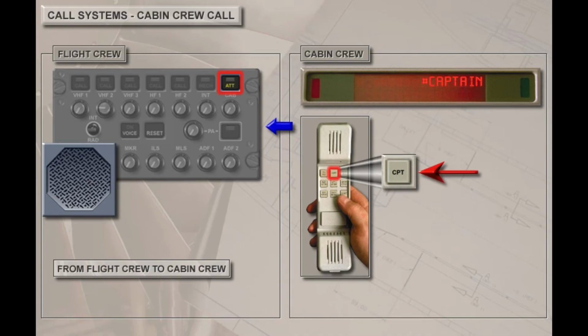In the cockpit, the attendant light will flash amber on the ACPs and a buzzer will sound. The light will flash for 60 seconds or until the reset push button is pressed on any ACP. To respond, press the attendant transmission key and select the cabin reception knob on the ACP. The buzzer and lights are inhibited during takeoff and landing.